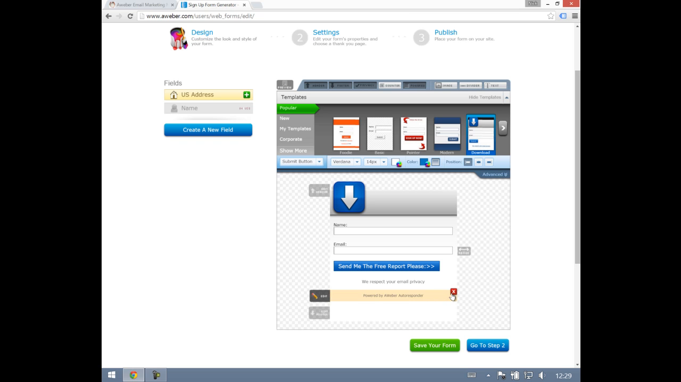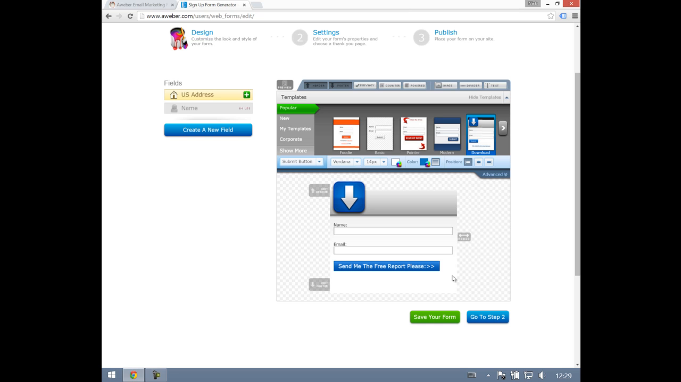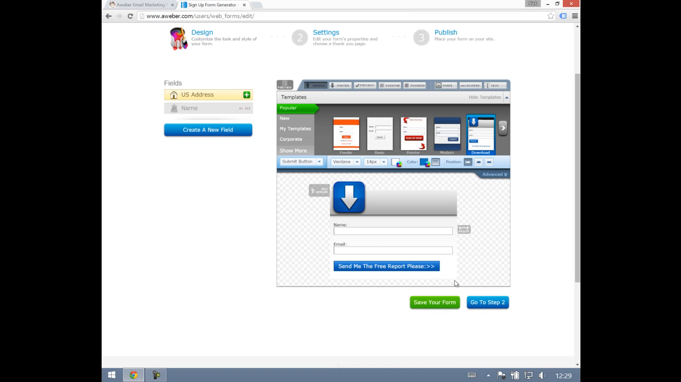Powered by AWeber Autoresponder. Do you want to promote AWeber on your website? No, you don't. Do you really need to respect your email privacy? If someone's entering their details, they're going to have to double opt in, which I've shown you before, so we don't need that either. Do we need this footer at the bottom of the box? You want to make the form as small as possible, so I'd say probably not.